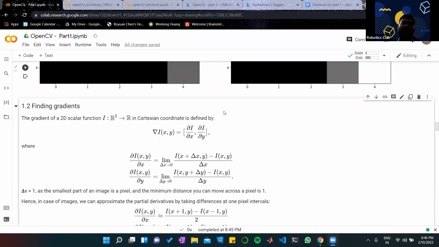Okay, so the next part is finding the gradients. What I actually mean by gradient is: in what direction are the colors changing?